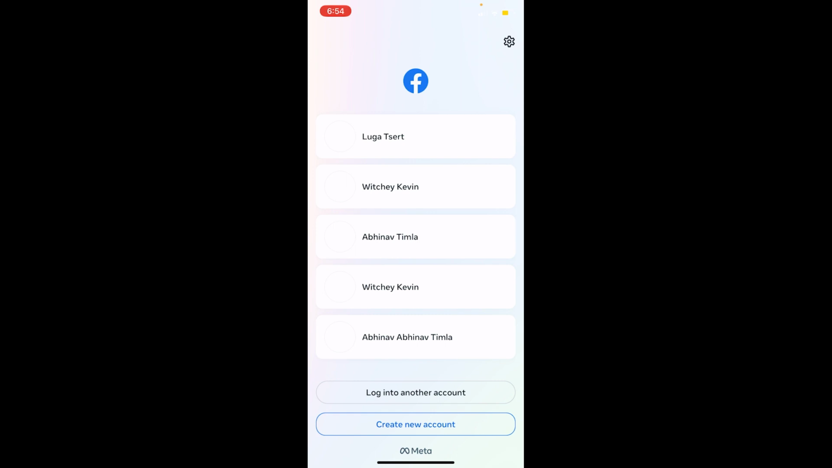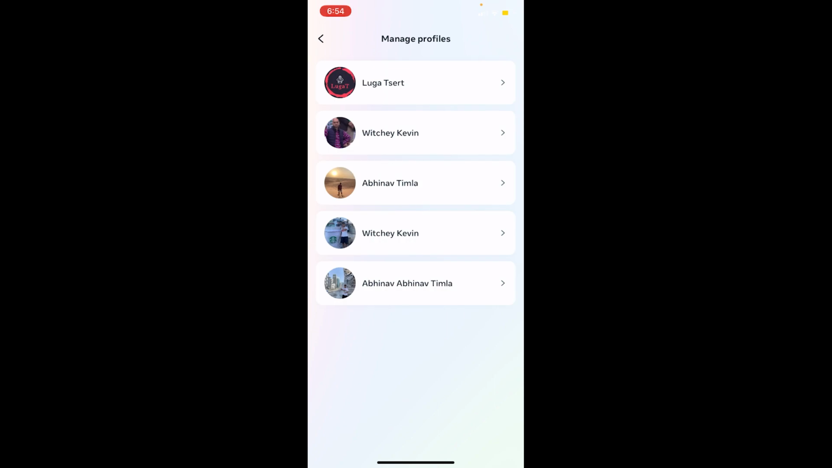Now if I want to remove that account from my device so no one else can log in to it, what I need to do is click on the setting icon at the top right. Once I go to the settings, it's going to bring me to my manage profile section. Now I need to choose my account, so I need to choose my Witchy Kevin account. Once I choose my Witchy Kevin account, it's going to bring me to this page, and over here you can see the remove profile option. I can click on remove profile and this account will be removed from this device.